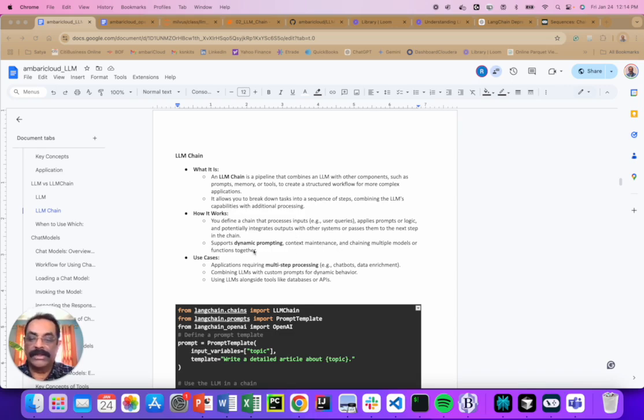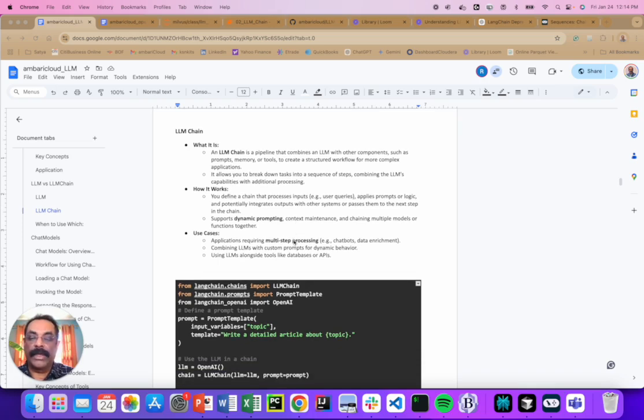And also, as I said, dynamic prompting. Previously, in a basic LLM, you give a question, then you get the answer. But here, you can continuously do dynamic prompting. If you look at here, this is my prompt: write a detailed article about, but instead of hard coding, we're going to give an input variable. It allows that.